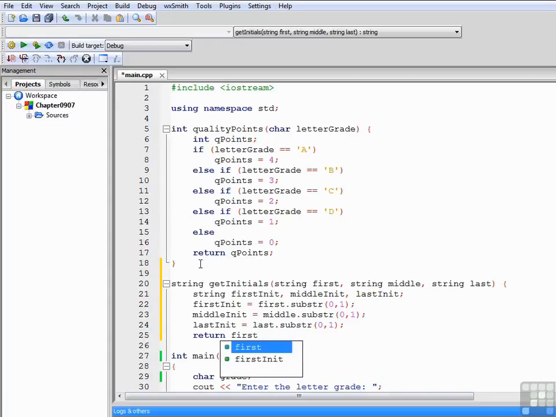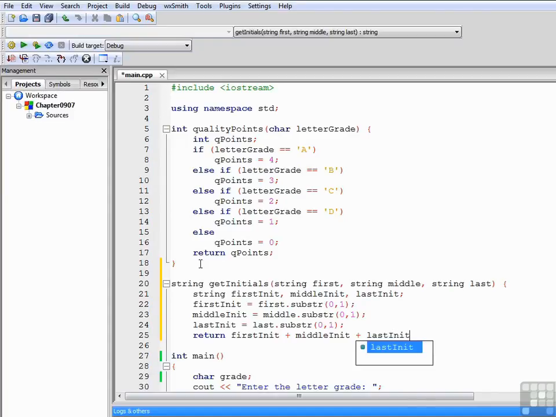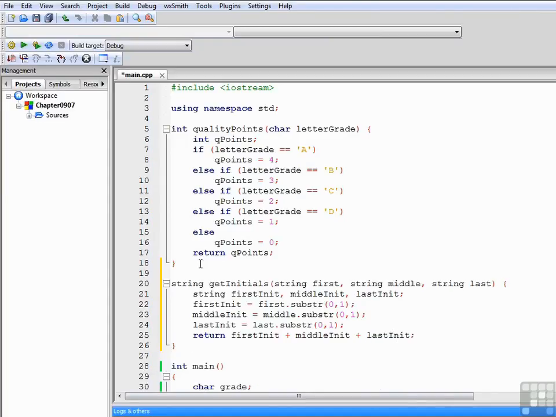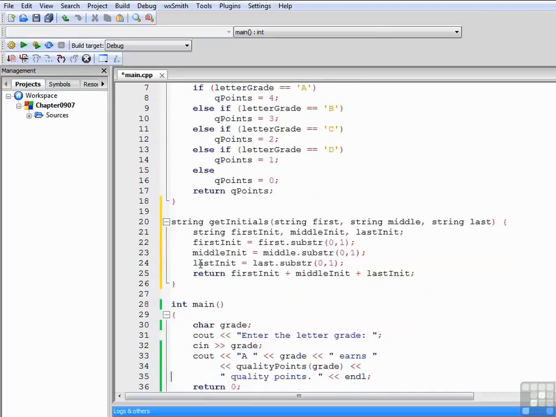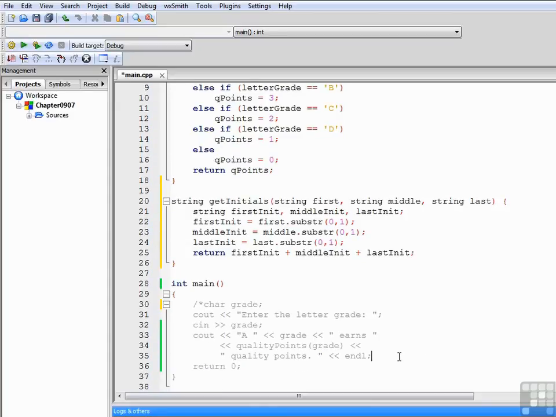Then we'll return those three initials as one string when we use the plus sign as a concatenation operator, which is how it is used when you're working with strings. And that should be it. So we close off the function body. Now we're ready to test it, so we need to comment out the code we wrote to test the quality points function. So we'll put an open comment there and a closed comment right there.